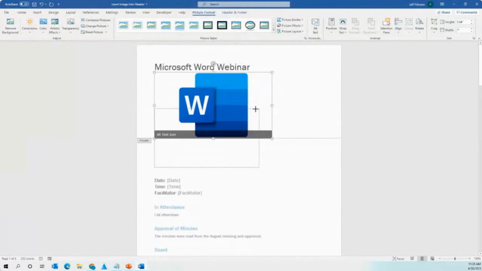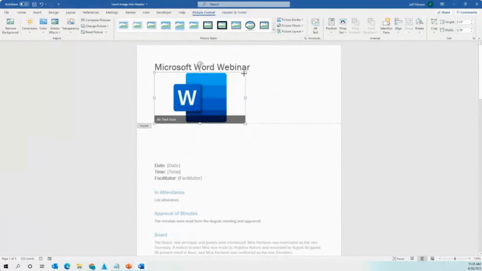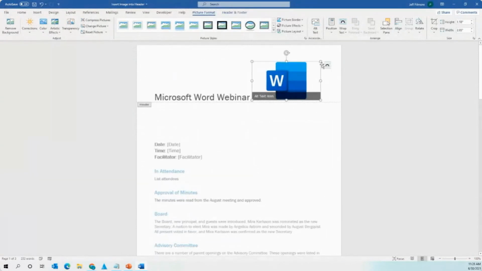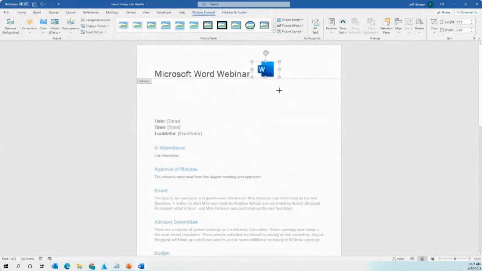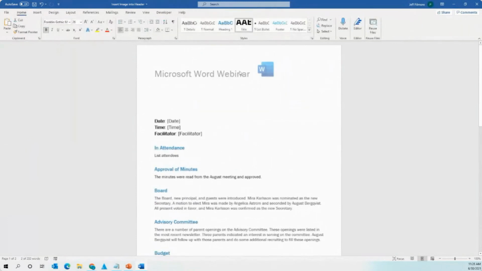I could easily resize it by clicking and dragging one of these little circles along the border, and I can make it smaller. And then if I double click outside of the header, it's going to close out of the header edit mode, and now I have an image in my header.